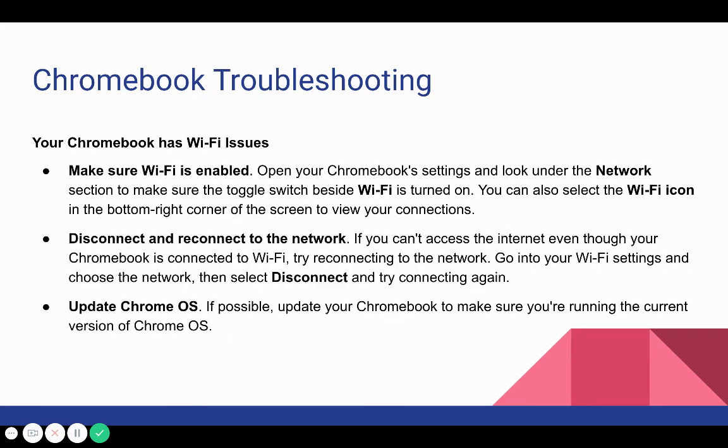If you have Wi-Fi issues, make sure your Wi-Fi is on. Go down to the Chromebook settings and look under the Network section to make sure that the Wi-Fi is turned on. You can also select the Wi-Fi icon in the bottom right-hand corner. Disconnect and reconnect to the network. Sometimes you just need to turn it off and back on again. And then double check that your Chrome OS is up to date, like we talked about before, going into your settings and checking the Chrome OS.